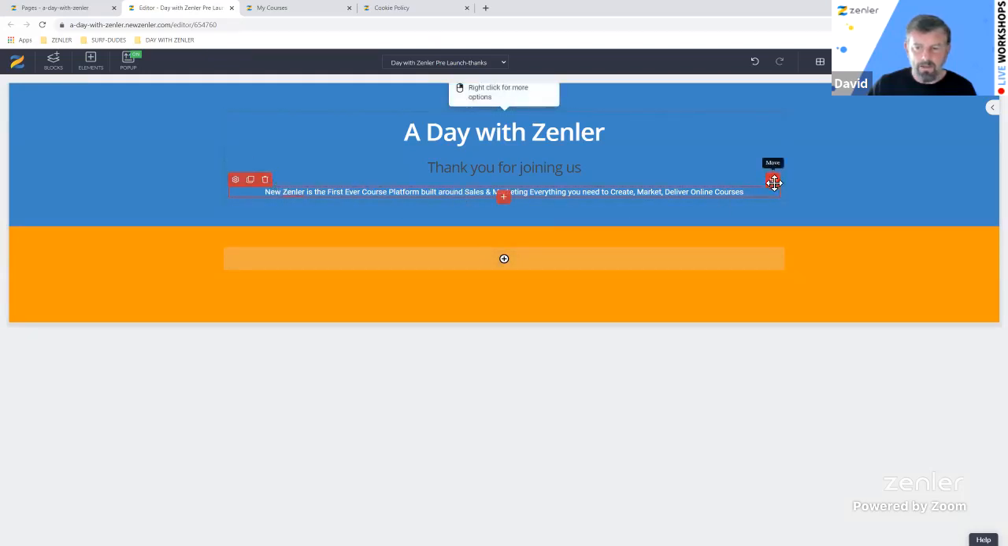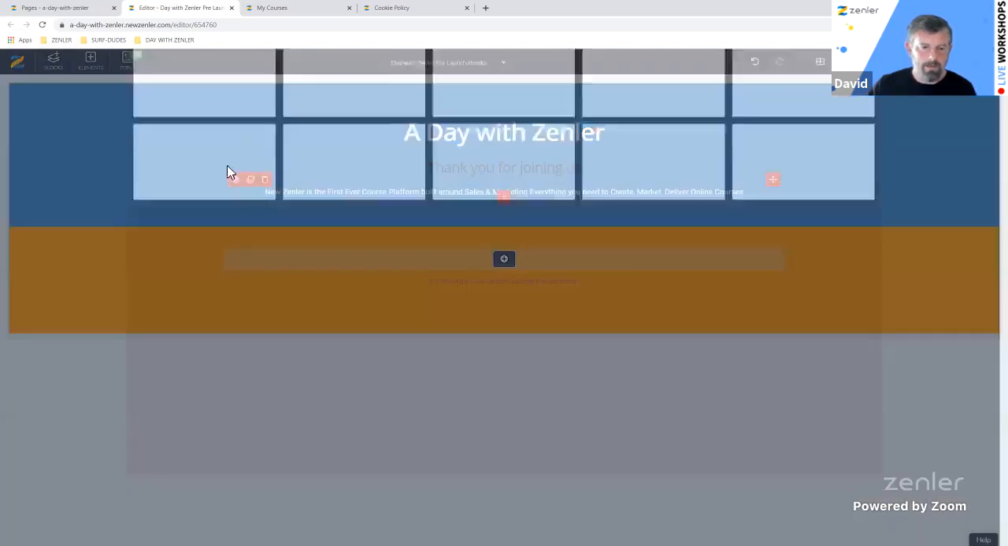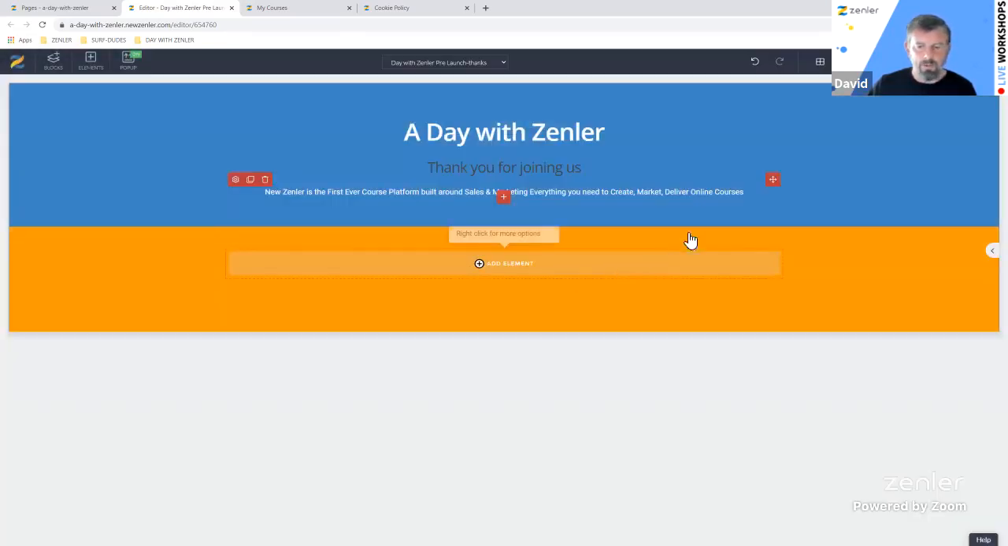Let's move this down into here. Oops. Oh, I need to add a row first. Guys, this is what's great about Zenler. You can take these blocks and you can sort of drag them around.